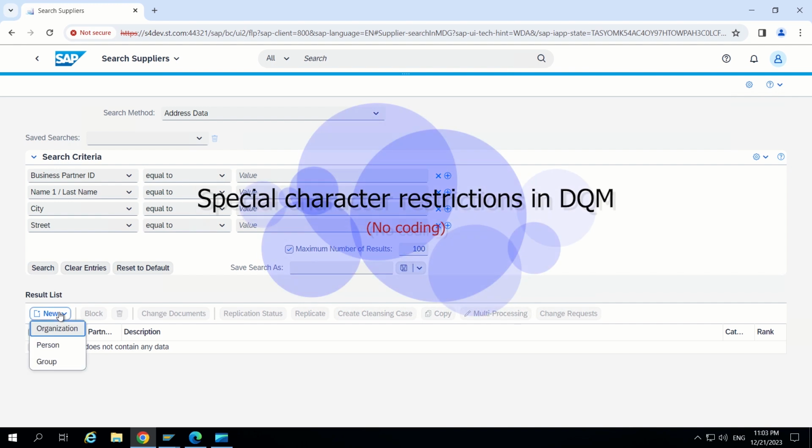In this, suppose I'm going into the new supplier organization. In this application we can see some fields. Suppose the client gave a requirement to restrict a field without adding any special characters. In those cases, how can we do it? Let's find out. Suppose I am in the business partner application now.